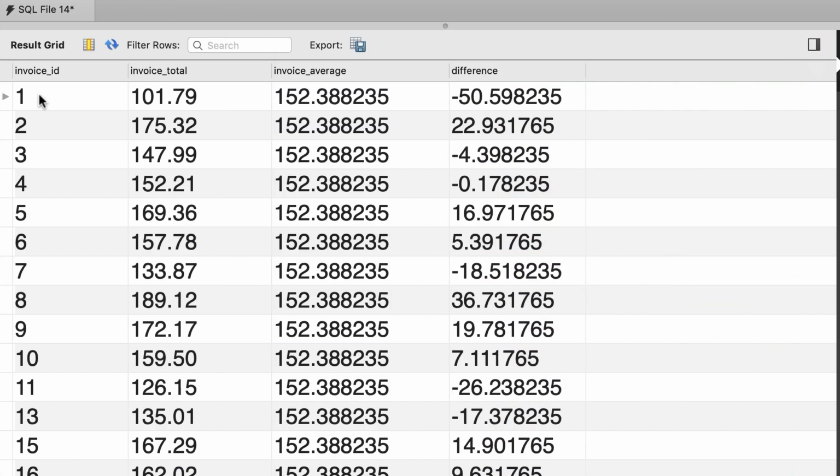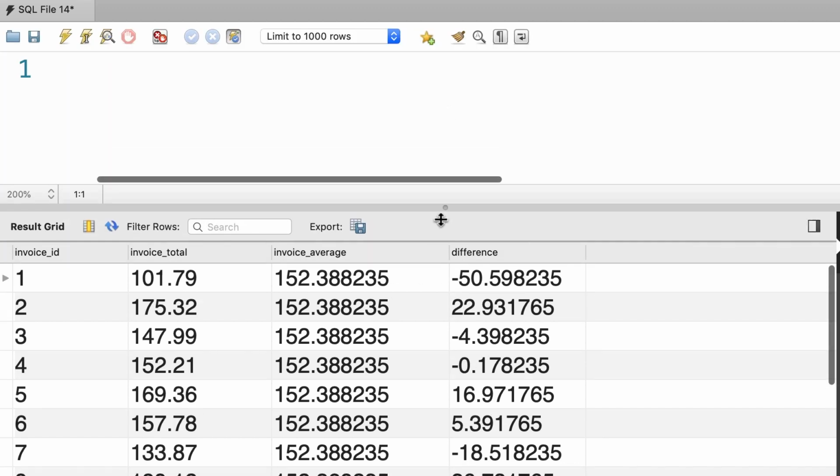So far, you have only used subqueries in the where clause of a select statement, but we can also use subqueries in the select clause. Let me show you. Let's say we want to generate a report like this. So here we have 4 columns: invoice ID, invoice total, invoice average, which is the average of all invoices in our invoices table, and the difference between the invoice total and invoice average. Let me show you how to write a query to produce this result.